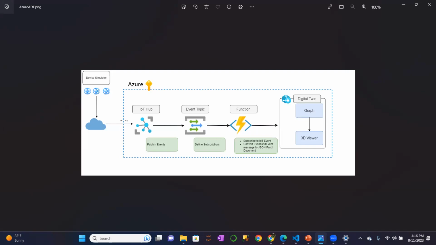This is the high level plumbing I've done. I have a device simulator. It runs on my laptop in VS Code. It sends a message to IoT Hub. The IoT Hub publishes that message on an event topic.